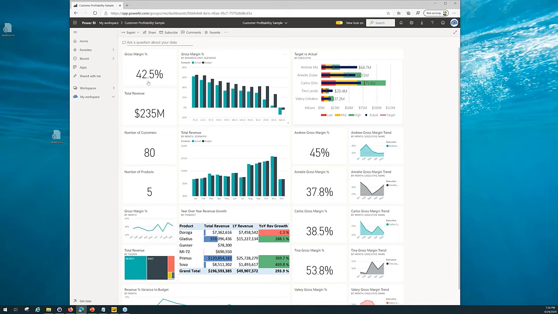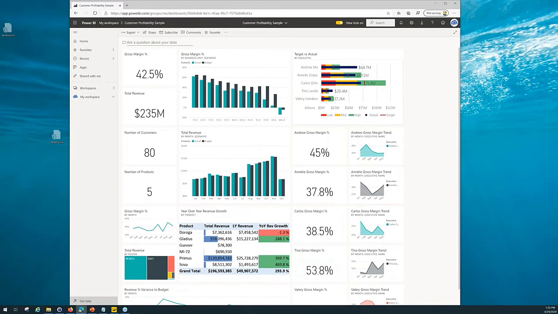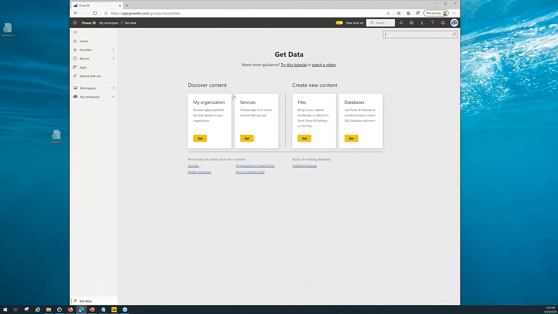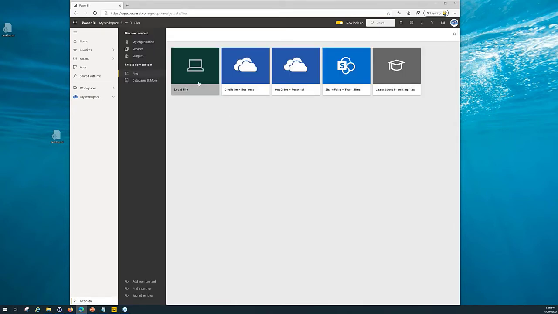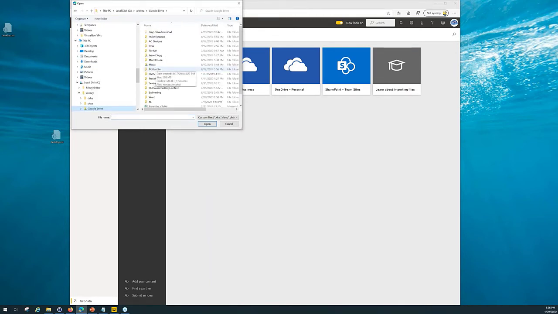So if you are in the service, which is where I am, I'm in a browser, if you come down here all the way in the lower left-hand corner, you can see this get data. That's where you're going to start. So I'm going to click that. And here we can go out and we can discover content from your organization or different services, or we can create new content by importing files or connecting to databases. So I'm going to go get this file. It's a local file. So I'm just going to pull this in. I got to navigate to it.